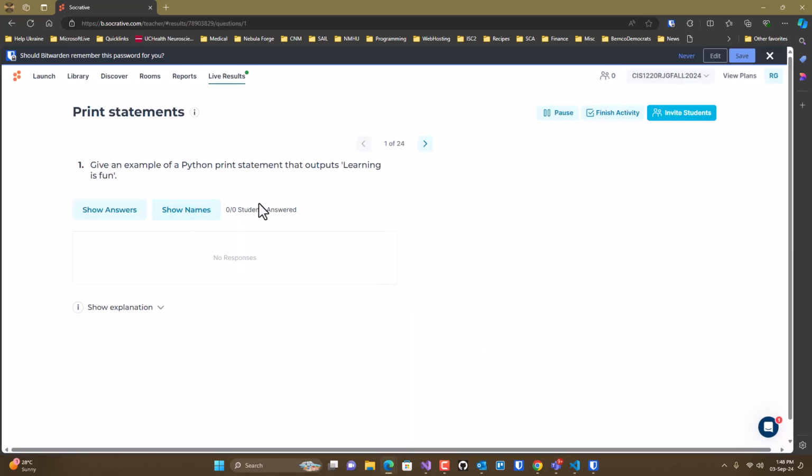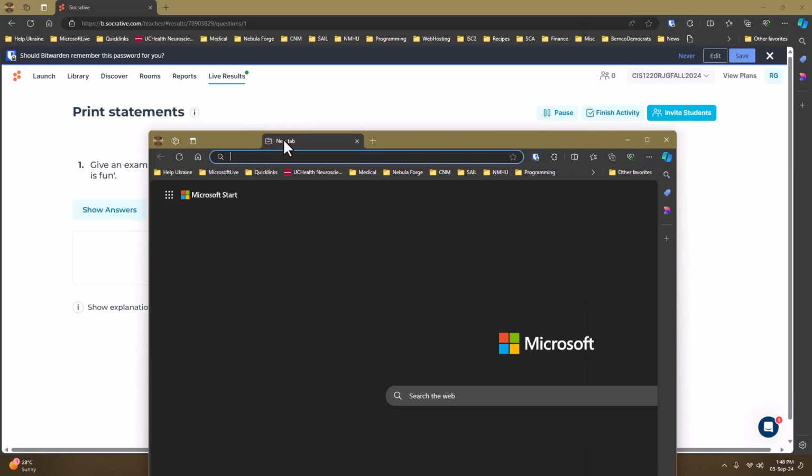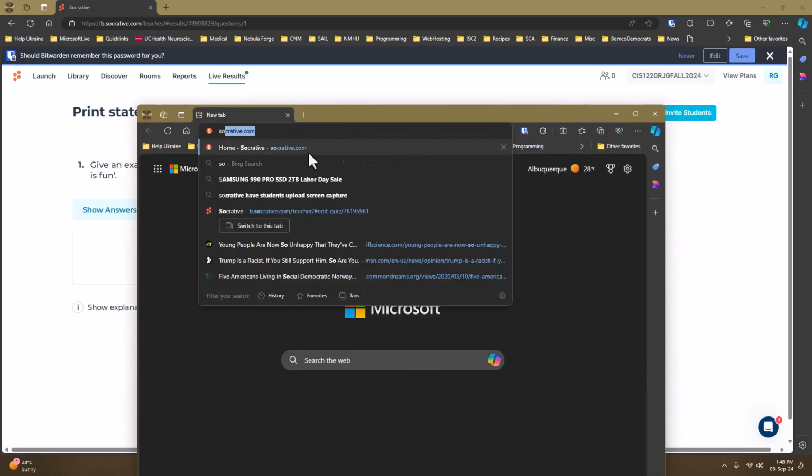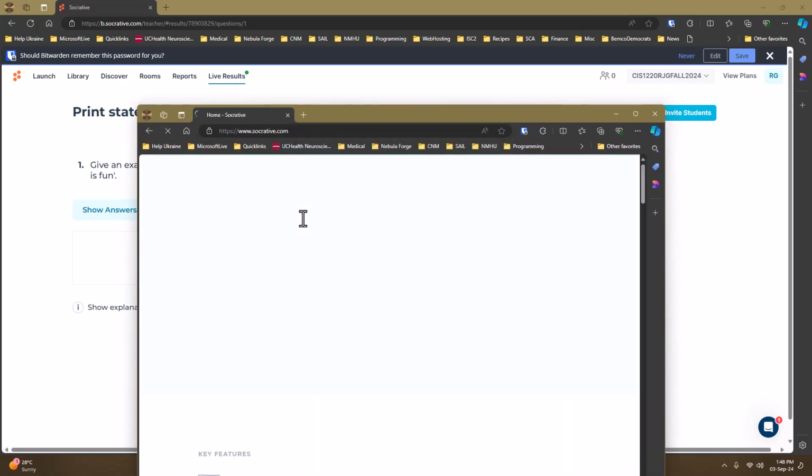And then the question will show up. So here we have an example of what this looks like. And so there's my classroom. You can actually make multiple rooms, which I recommend if you have multiple classes you're using Socrative with. And so here I'm going to demonstrate what it looks like from the student's perspective.